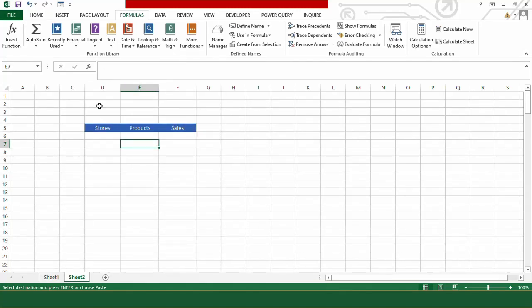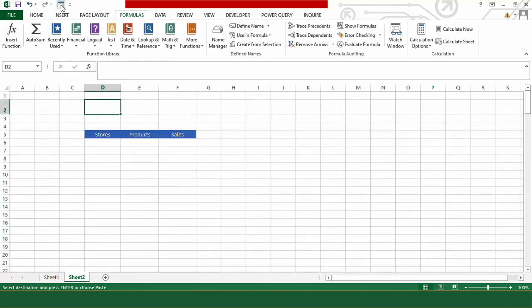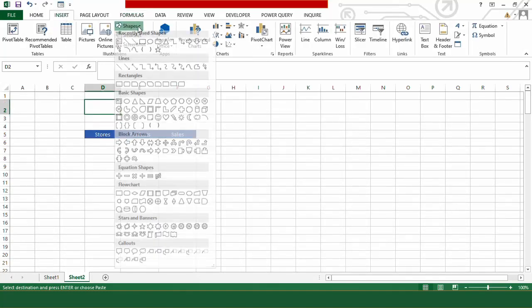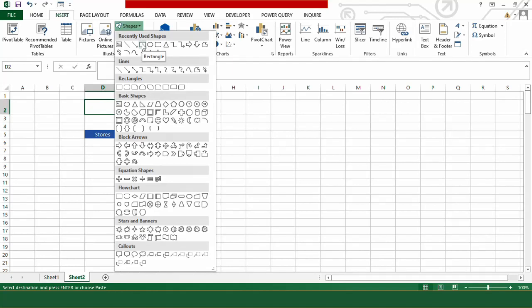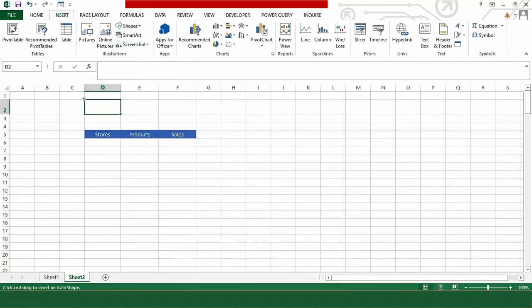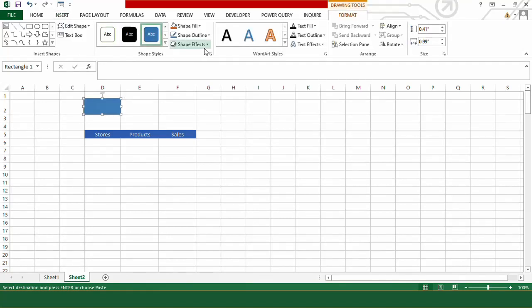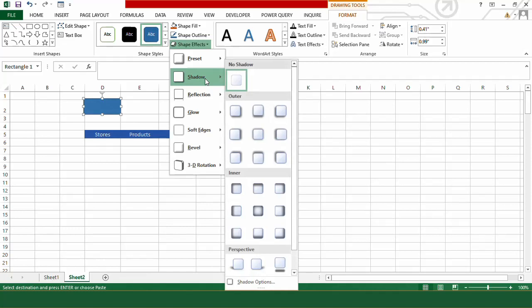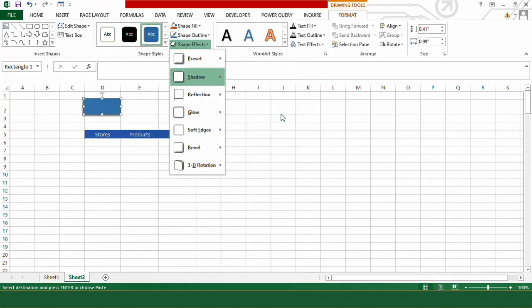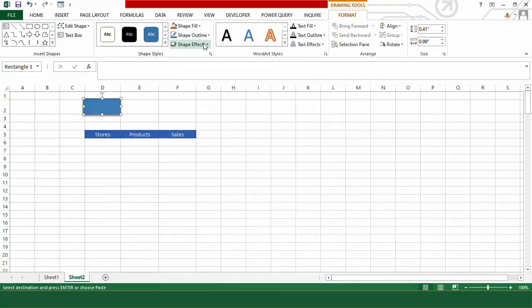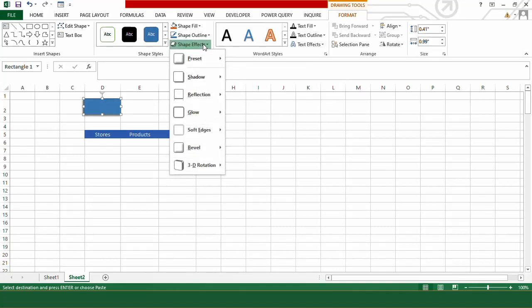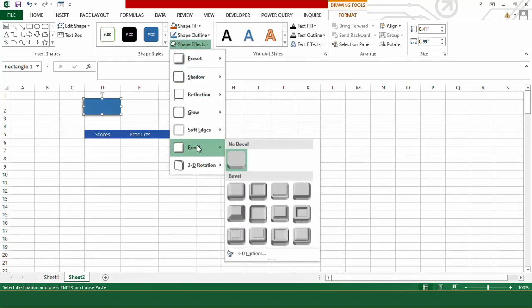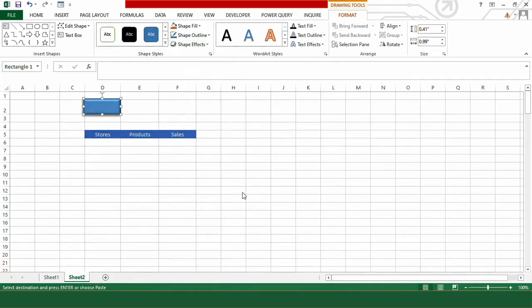Now let's do some artistic work to create a search box here. Go to Insert tab. From the shapes, you can select any shape. I am going with the rectangle. Now let's draw the rectangle. Then go to Shape Effects and let's give them some effects. From Shadow, I am going with this option and I want to use bevel as well. So in Shape Effects, go to bevel and select the first option.